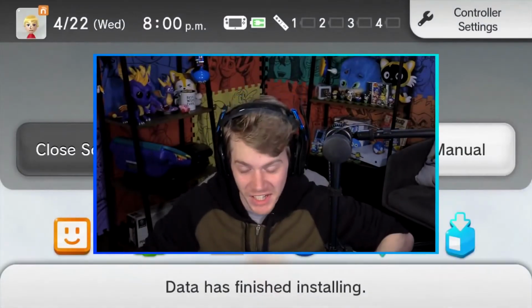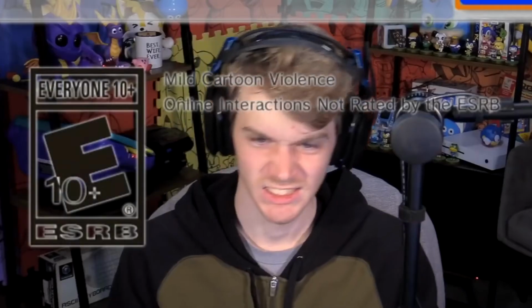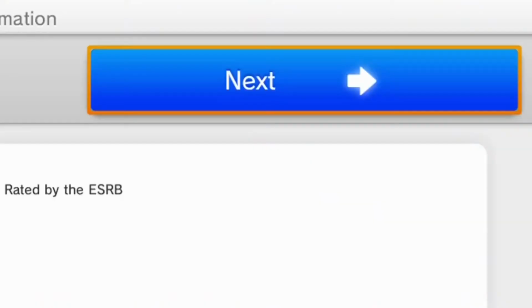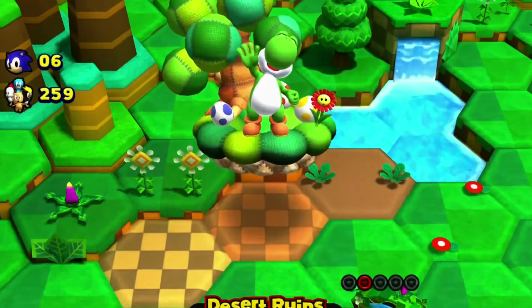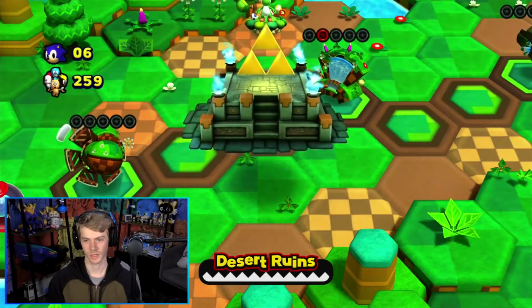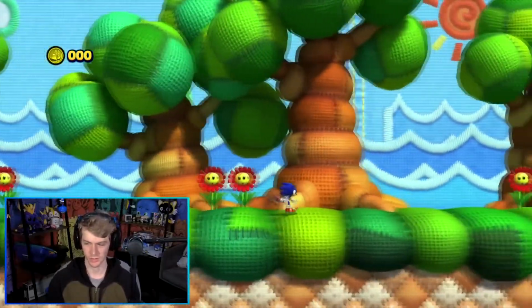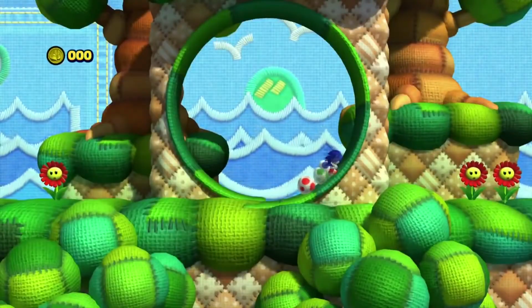There's DLC for it that I want to play. Such as where you play as Yoshi. Mild cartoon violence. I'll make an exception. It's Sonic being friends with Yoshi, see? Hi, Yoshi. Hello. Hi, Link. Hi, happy flowers. Hello, woolly-looking trees. You can just roll around like this.